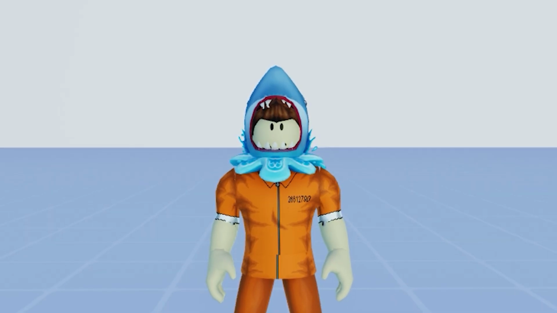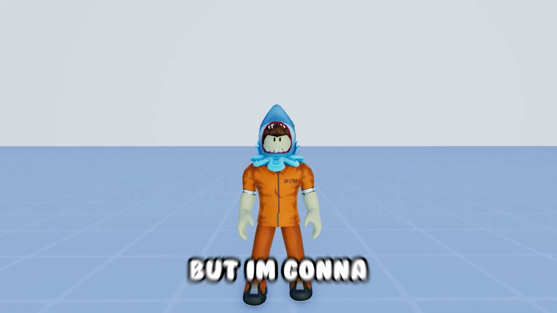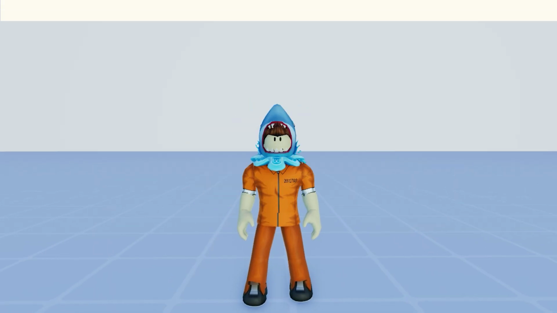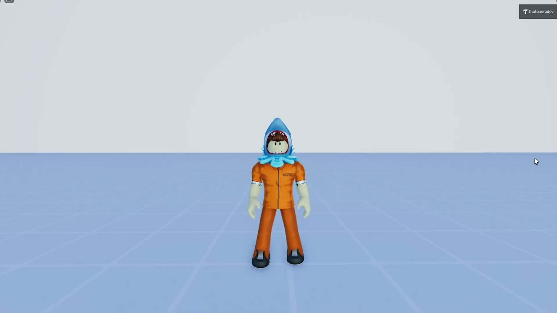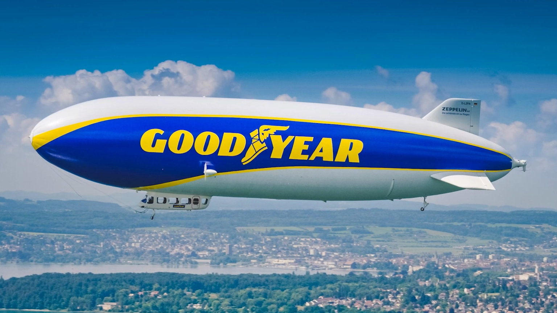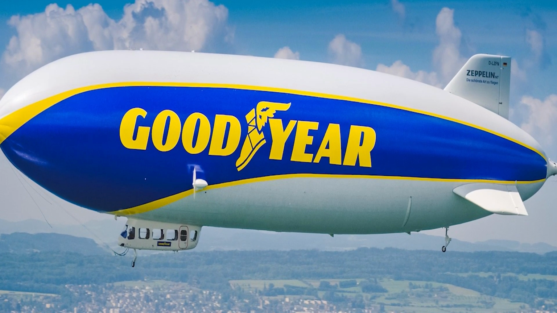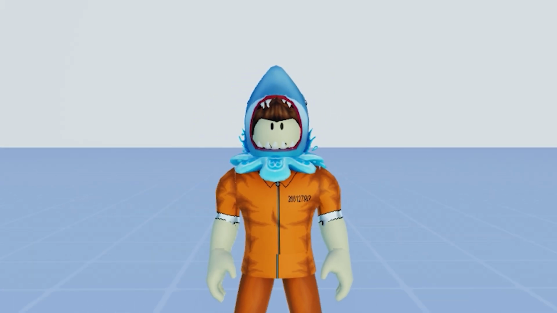Next up, I'm going to start modeling a blimp for the last game pass, but I'm going to actually make this one good because I do not want to send that embarrassing message to my Discord server. And yes, I said a blimp because planes are overrated and blimps are big, fat, and beautiful. Just like me. Minus the big and fat part, obviously.